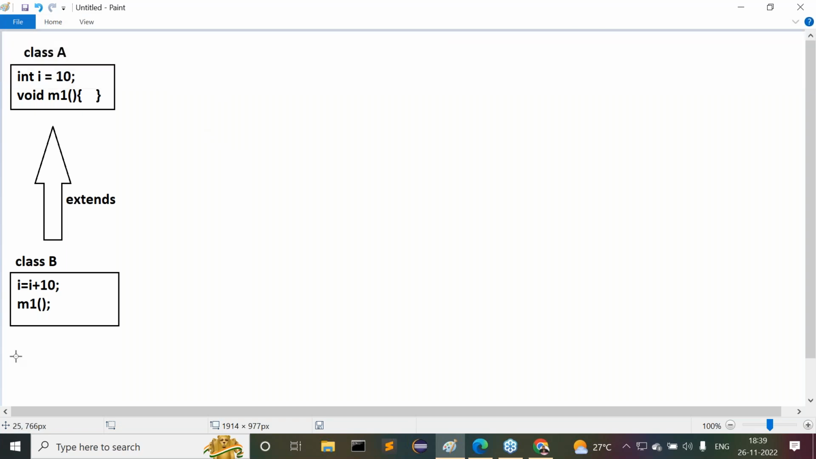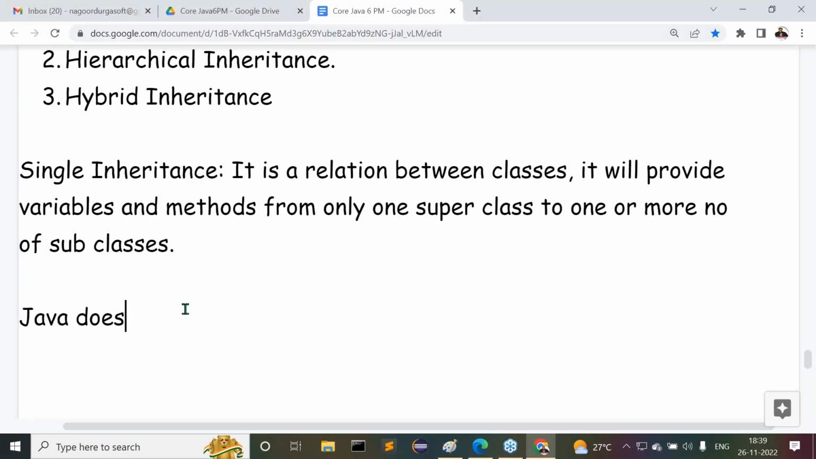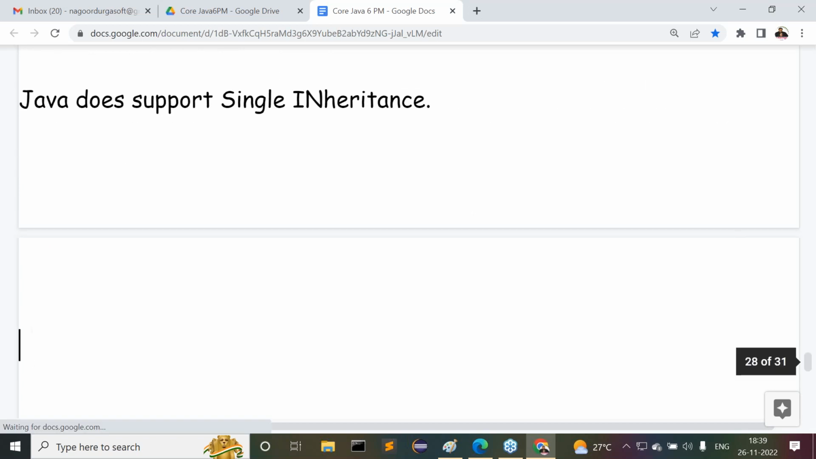Now tell me, does Java support single inheritance or not? No response, guys. Definitely, Java is supporting single inheritance. Now let me write that point also. Java does support single inheritance. Okay, the single inheritance point we understood. Then what is the second one here?